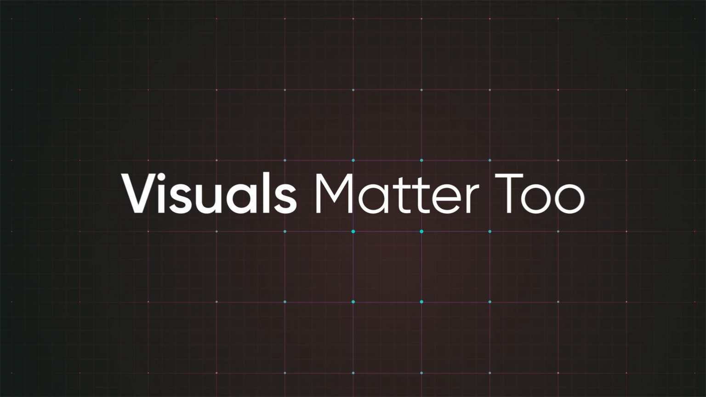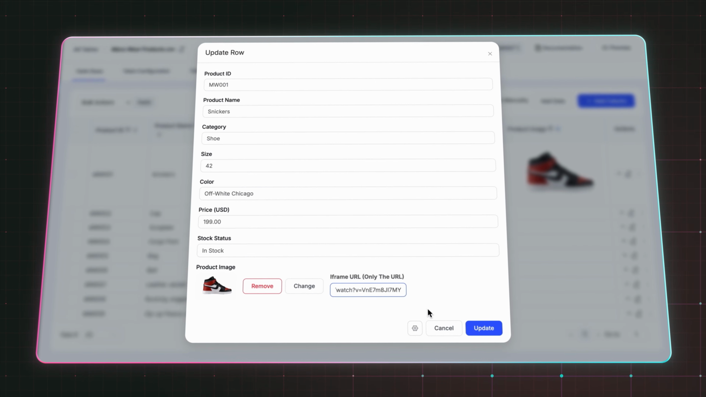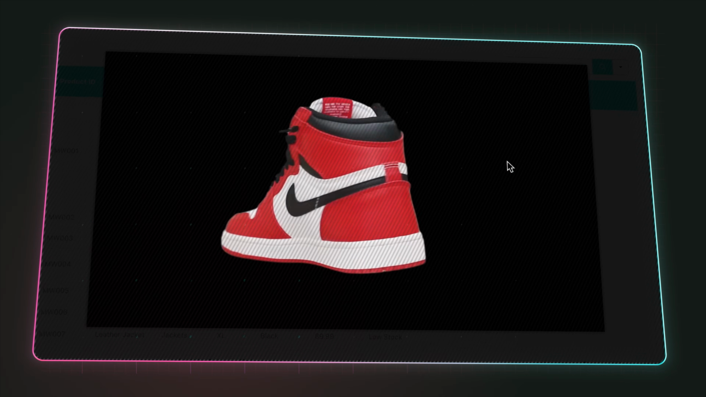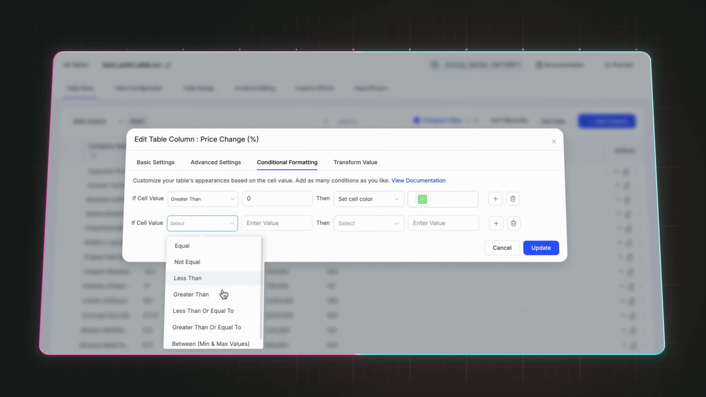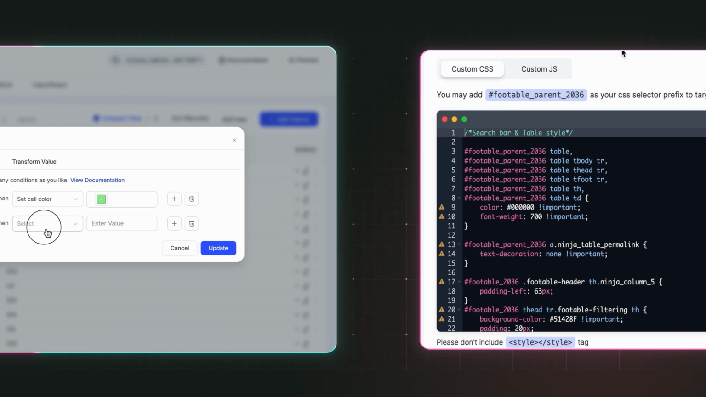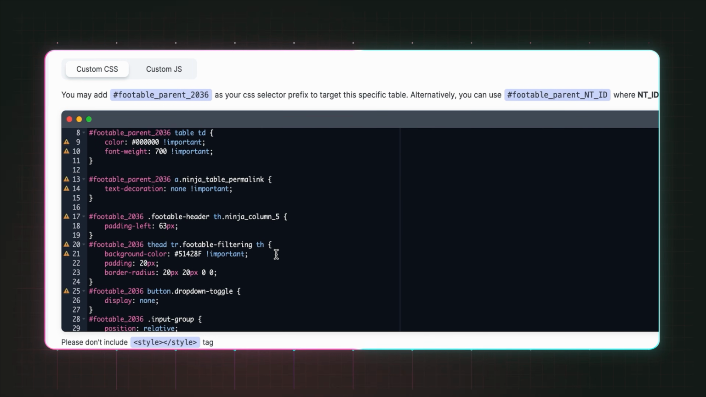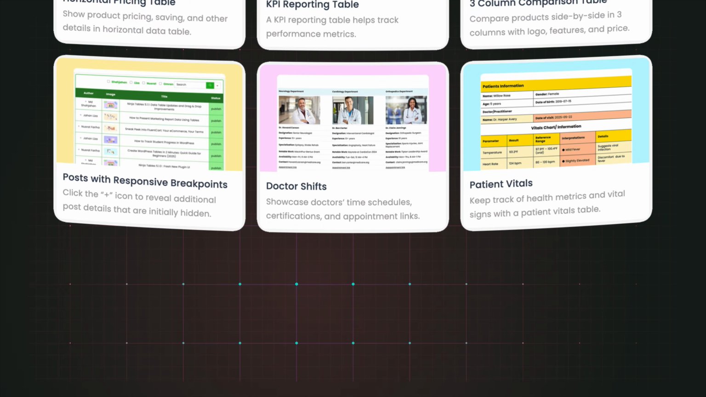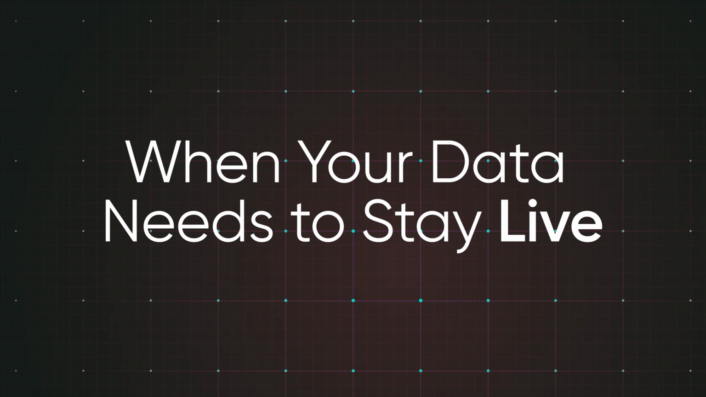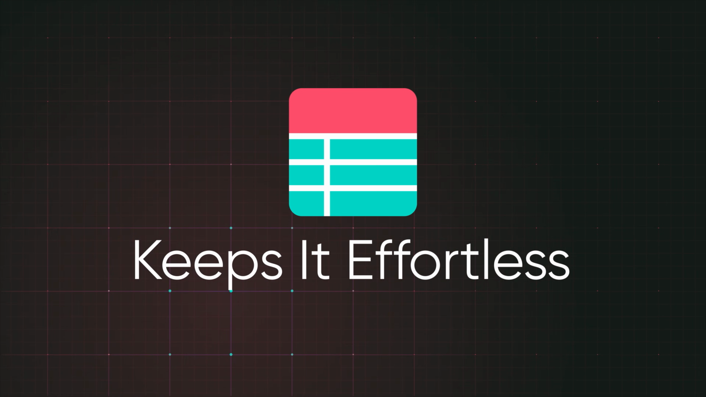Visuals matter too. Go beyond plain text by adding images, videos, or icons directly inside your table. Use conditional formatting to highlight key data points and customize every detail with custom CSS or pre-built templates that make your table stand out. When your data needs to stay alive, Ninja Tables keeps it effortless.